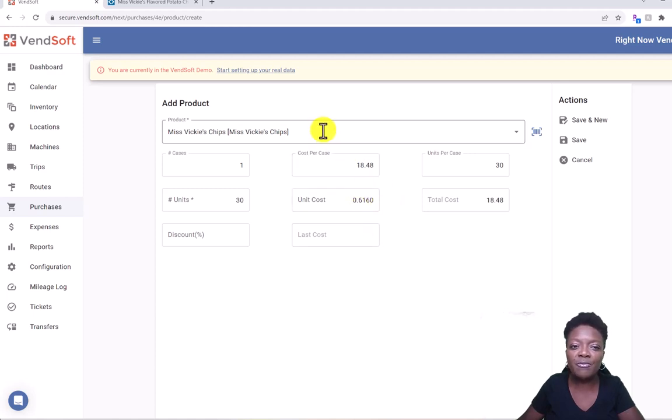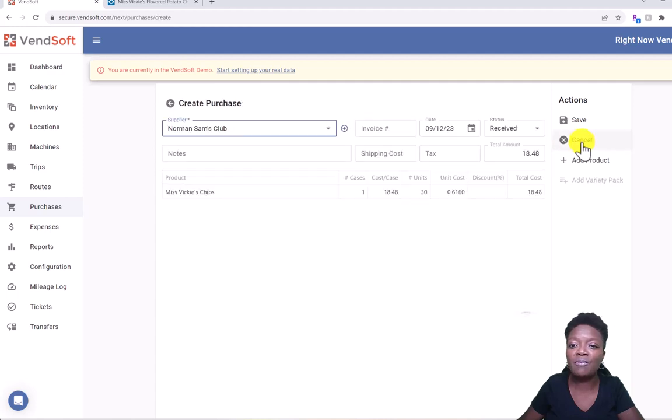If this is an old product, the last cost that you paid for it will show up here. You can add any discounts that you received there. Then we can either hit save if this is the only product that we purchased, or save and new if you have a list of products that you purchased on that same receipt. In our case, we will just hit save and then check to make sure Miss Vicky's cost $18.48, 30, all of that is correct.